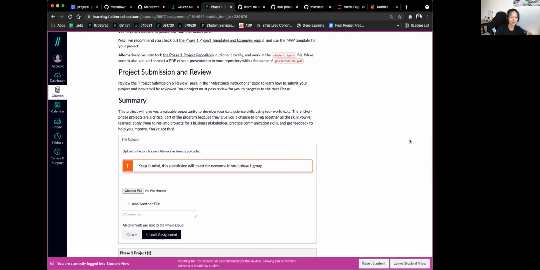But anyways, you have to submit PDFs of 3 things. So first, a PDF of your presentation. So whether you're doing it on Google Slides or on PowerPoint, there is definitely a way to export your presentation as a PDF. So do that, choose file, choose your presentation, and that'll be done.